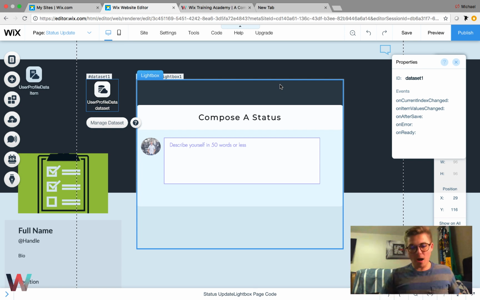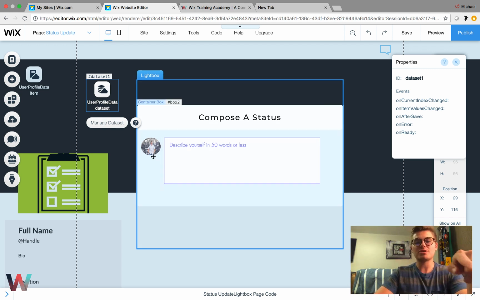Sorry for the break. So now we have our profile picture, current logged in user profile picture. Again, when we go to preview, there's likely not going to be a picture there because there's no profile pictures in the database. So there's nothing to pull from. We have our text box here.